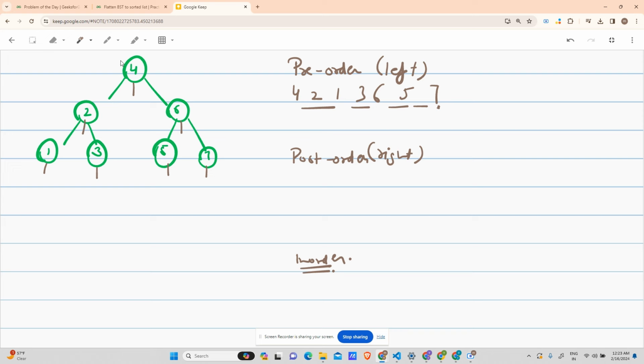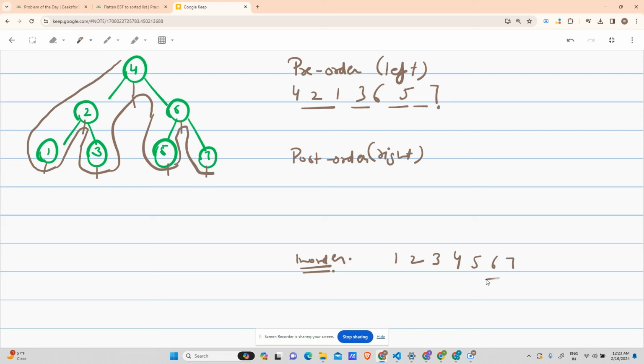So in order traversal will also start like this, going here, here, here, then cut the one, right? Cut the two, right? Cut the three, right? Cut the four, right? Cut the five, right? After that six, then seven. So this is my in order traversal.